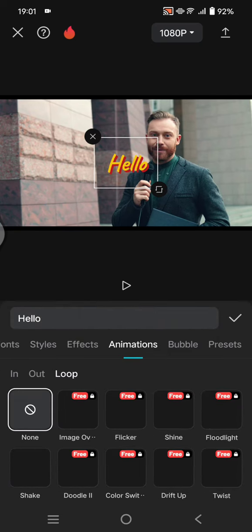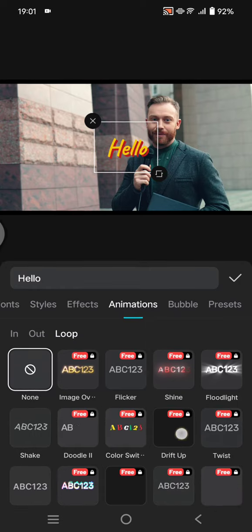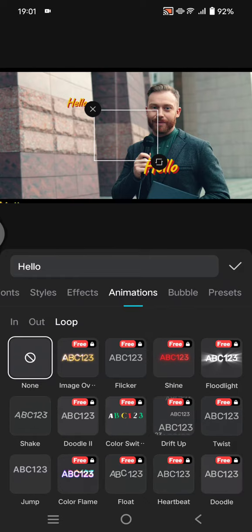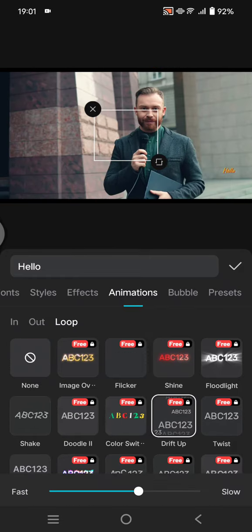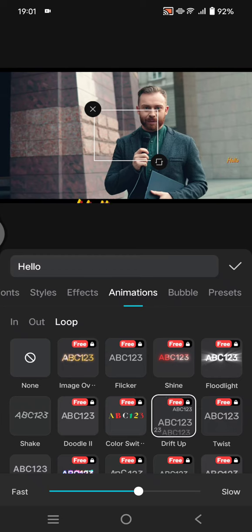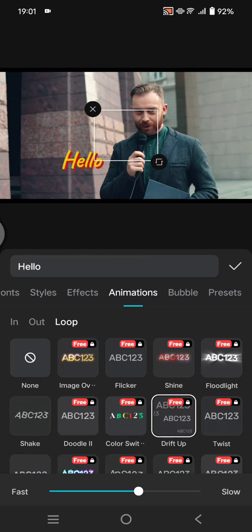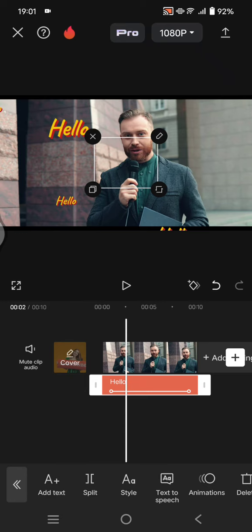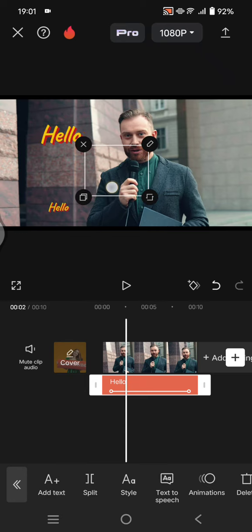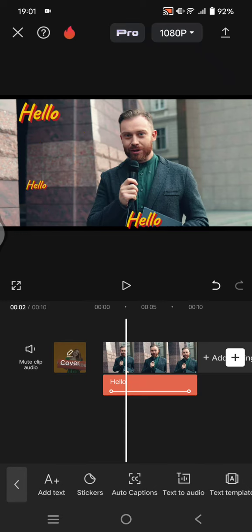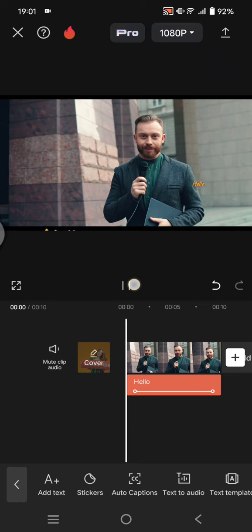Now click on the loop and add this drift up animations. Okay, now you can just click on a check icon. Here you can also reposition the text to your liking. And there you go, this is the result.